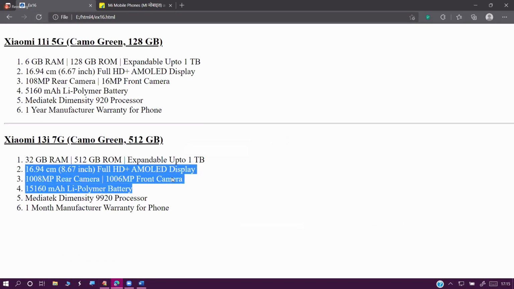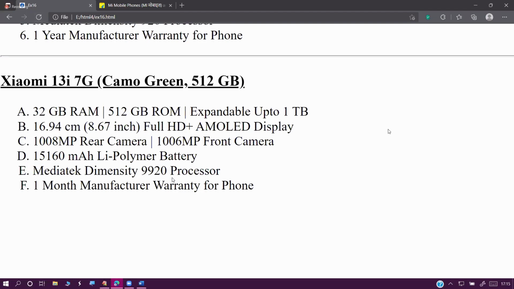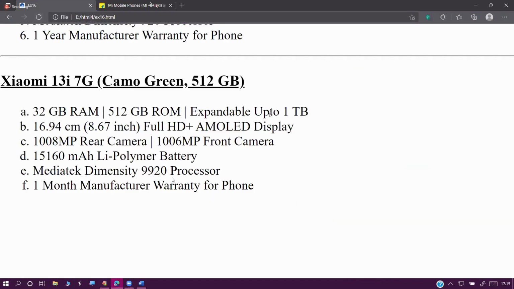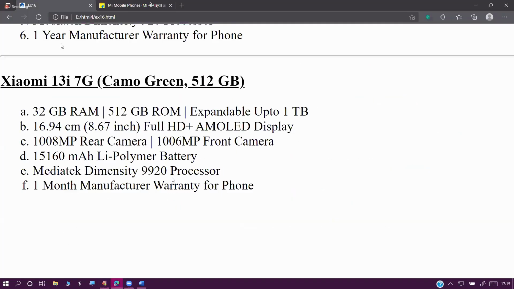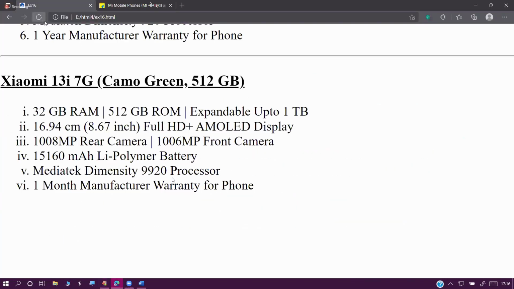The default, 1, 2, 3, 4, is already there. Next, capital A, B, C, D. Small a, b, c, d. Small Roman numbers, small i. Capital Roman numbers, capital I. Those are the 5 types over. Which one do you like? Follow that one.